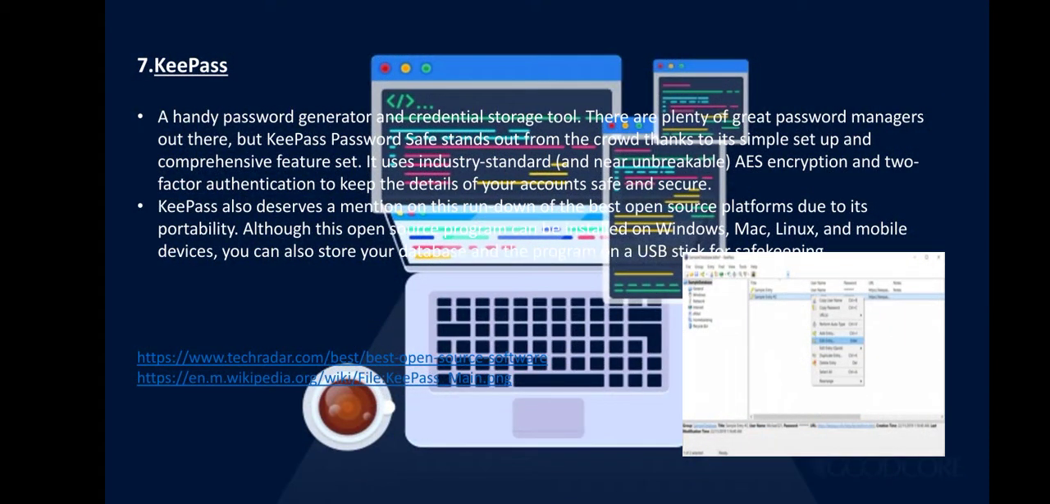KeePass is a free and open source password manager primarily for Windows. KeePass is also the first I mentioned on this rundown of the best open source platforms due to its portability. Although this open source program can be started on Windows, Mac, Linux, and mobile devices, you can also store your database and the program on a USB stick for safekeeping.